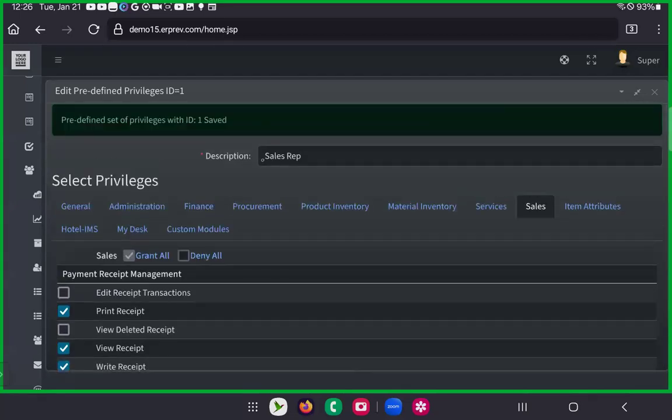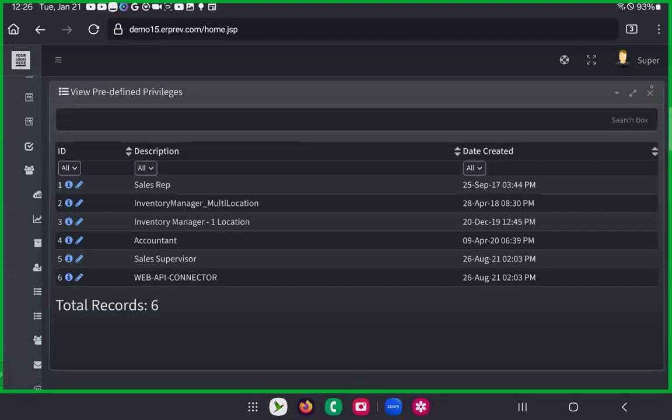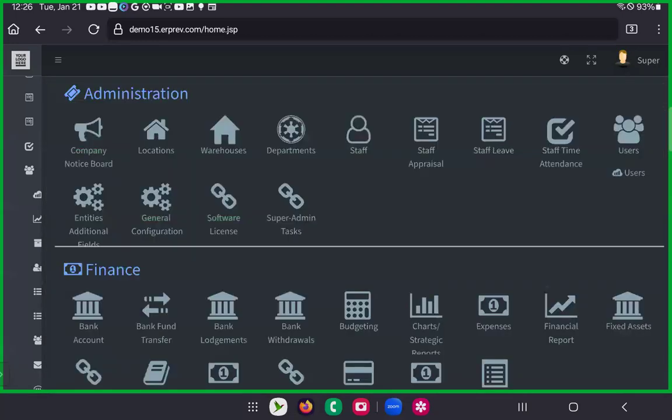Whatever update you made to this predefined privilege will take effect, and anyone who is assigned to this particular role will automatically have access to what you've just done. Okay, so now we've looked at how to register and create a user account.